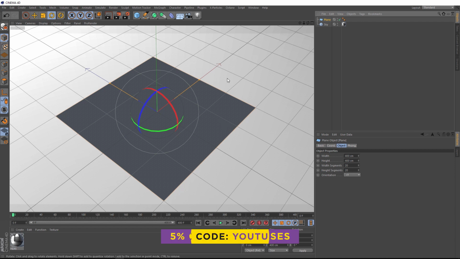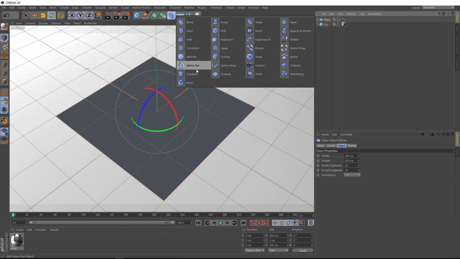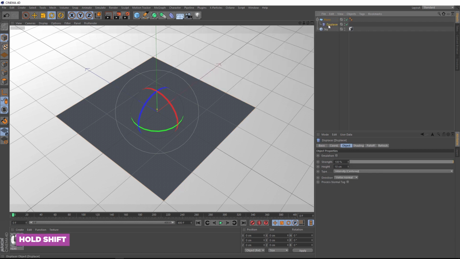So we want to give this plane a bit of animated displacement. So with our plane selected, we'll come up to the deformers menu here and we'll bring in a displacer. Remember to hold shift so it's automatically applied, like so. Then we'll leave these settings for now and go over to the shading tab.